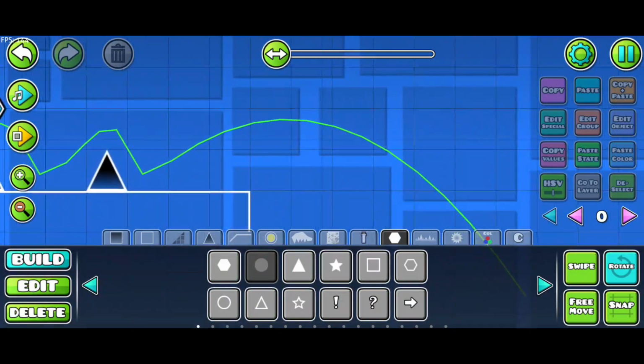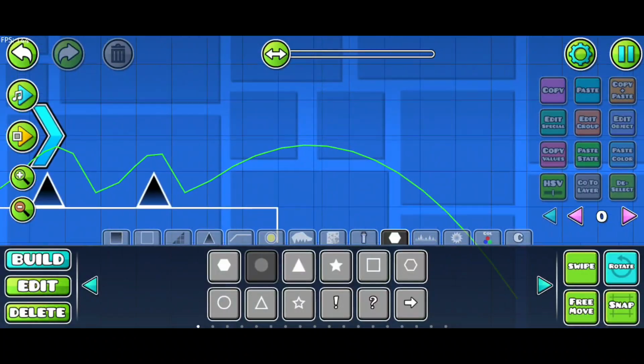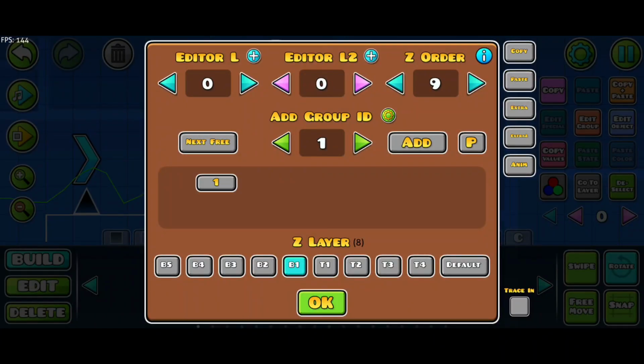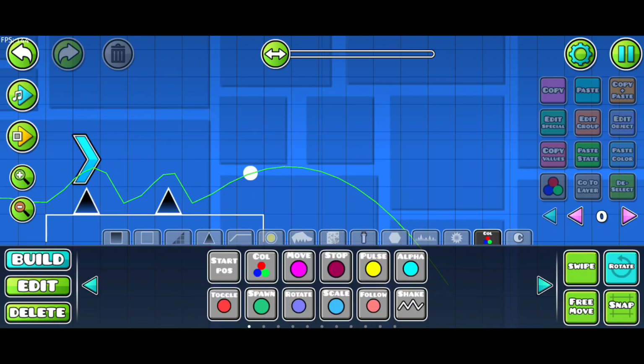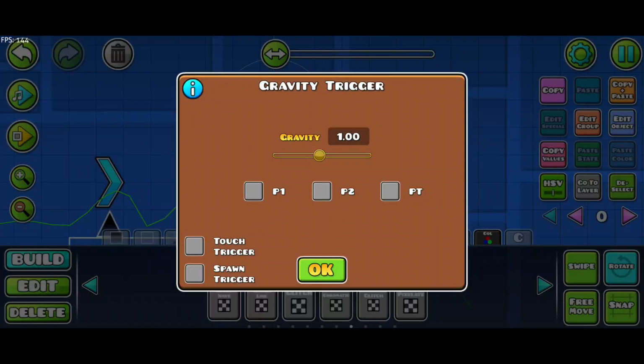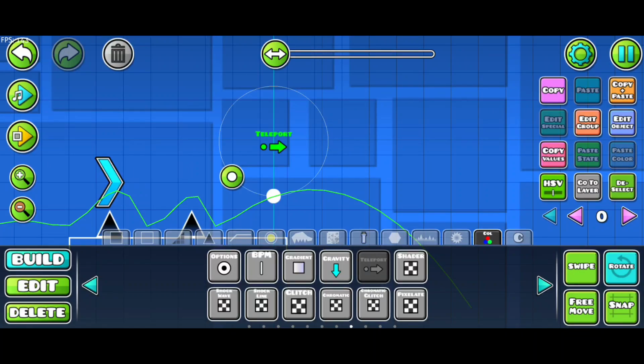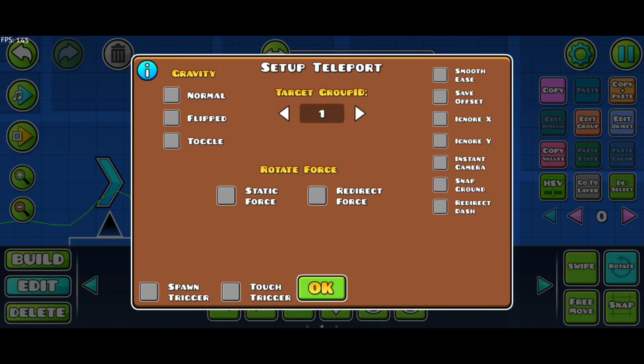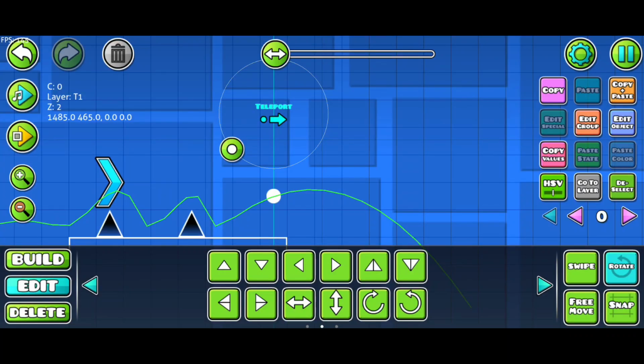We'll use a non-solid object, or even a decorative object, as the point where the cube will teleport to. We're going to assign this object a group ID. Once that's done, we'll look for the teleport trigger and set it to the same group ID as the object or decoration we're using as the teleport destination. In my case, it's 1.